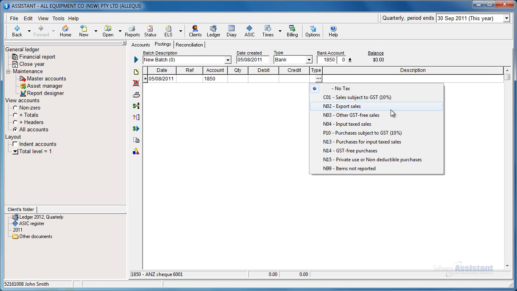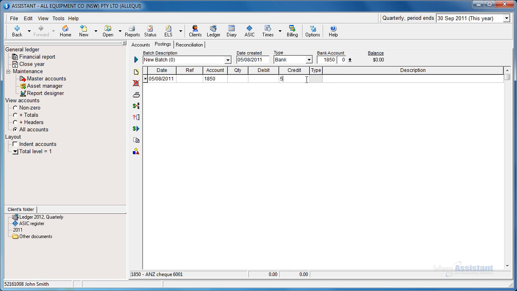Ledger Assistant uses many GST codes to ensure there is enough information to generate accurate GST reports or BAS forms. The first character in the code represents the GST category. N stands for no GST, C for GST collected, and P for GST paid. The following number represents the item in the BAS worksheet, where the value will be displayed. We will leave the default GST code for this transaction and complete the transaction by entering the amount and description. To save the transaction, simply tab across to a new line.